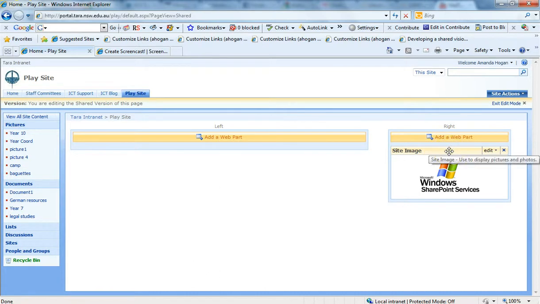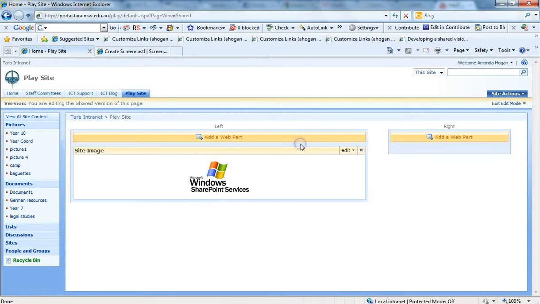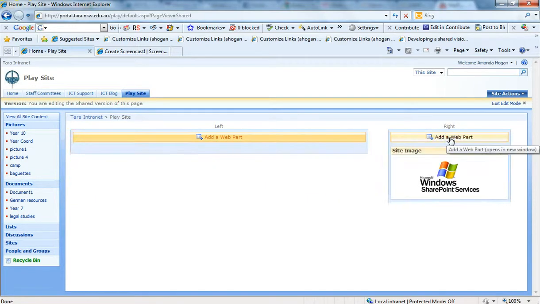bits of code that allow you to have functionality that can then be dragged around and reformatted anywhere on the page. So if I want to move this site image, it's really easy to do. I can just drag it across to my other section, or I can drag it back again. And if I had more stuff there, I could drag them up and down and around and reorganize my site.